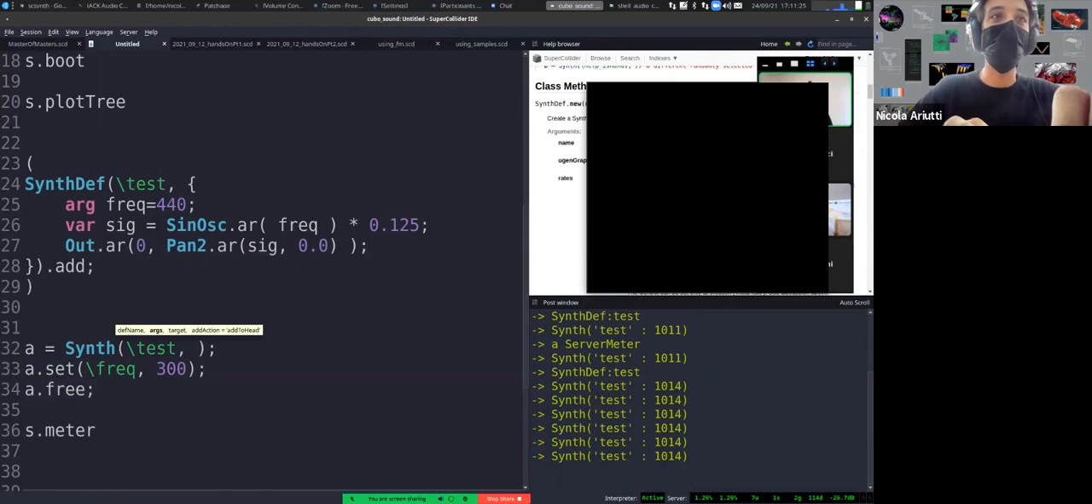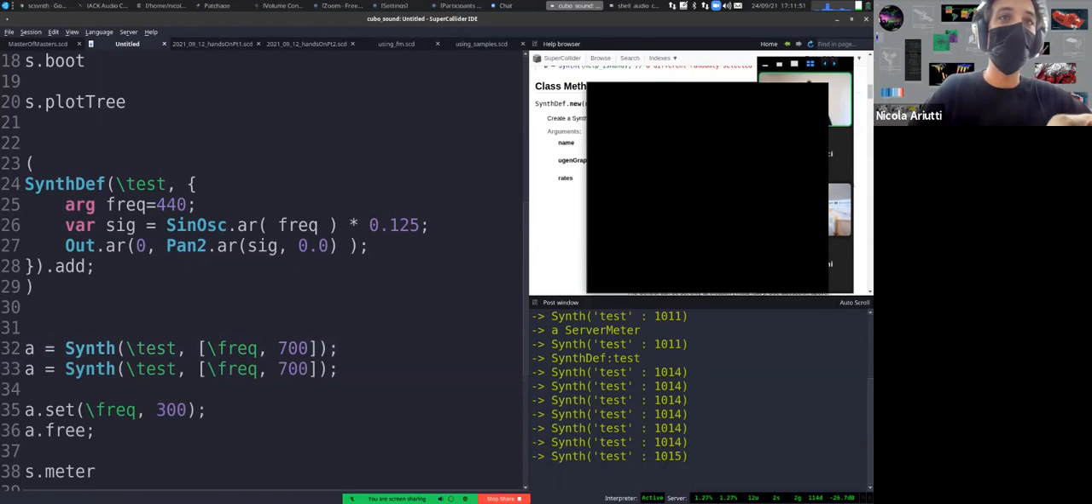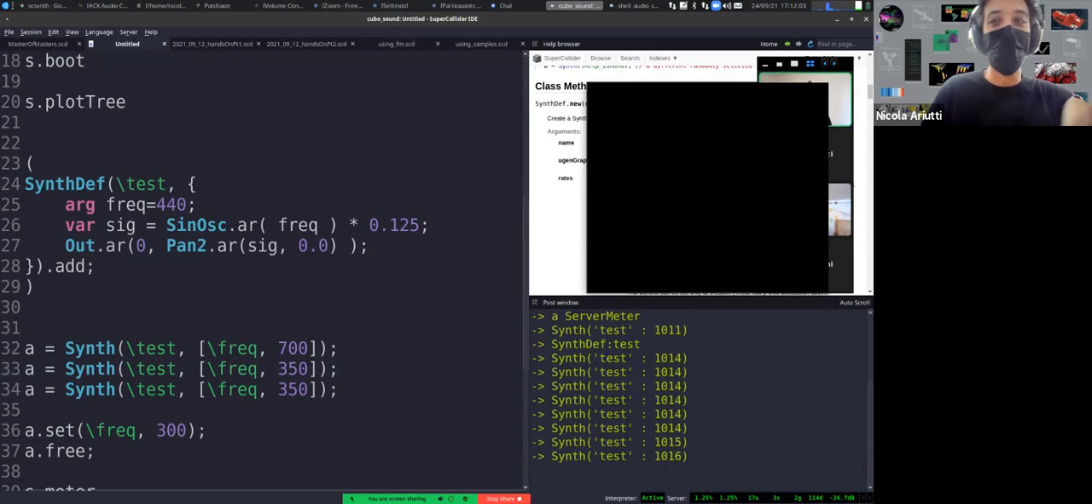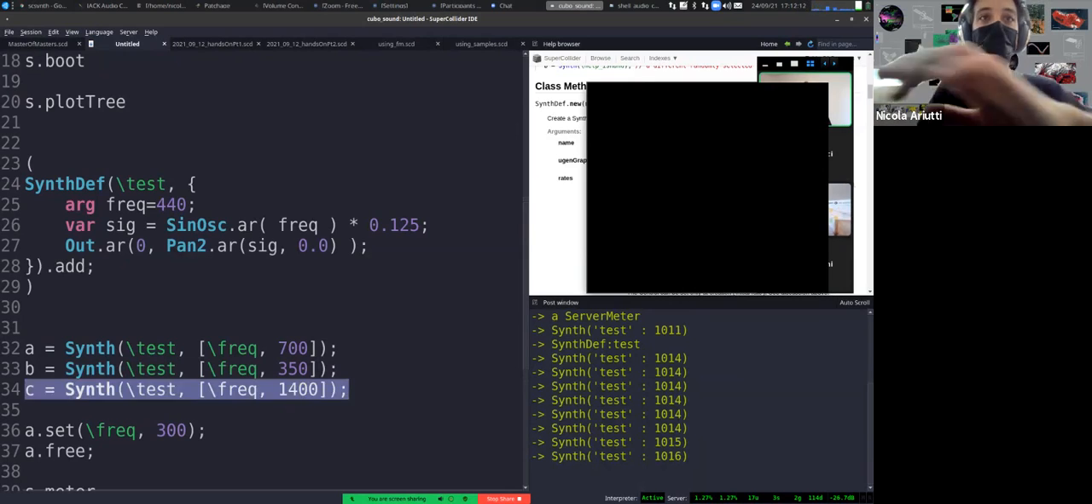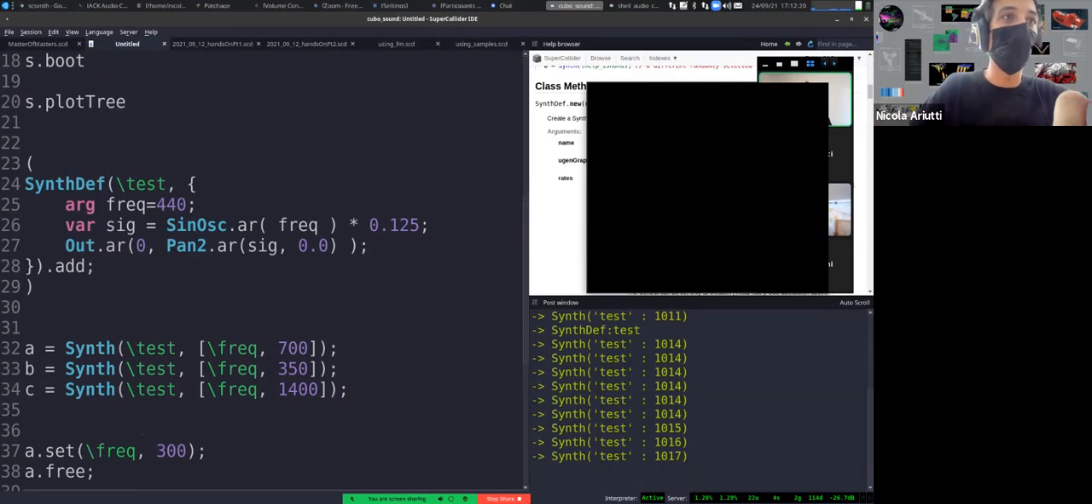We can also provide those arguments directly at the moment of the creation of the synth, in the synth instantiation, by using square brackets, using the same syntax as before, freq. And then we can instantiate many of them, maybe with different parameters. Yes, of course I made an error because I have overwritten the letter a, but you can do this. And then you can kill all together, either with your shortcut or by referencing each letter at once.